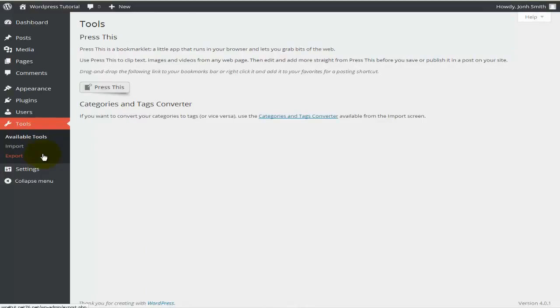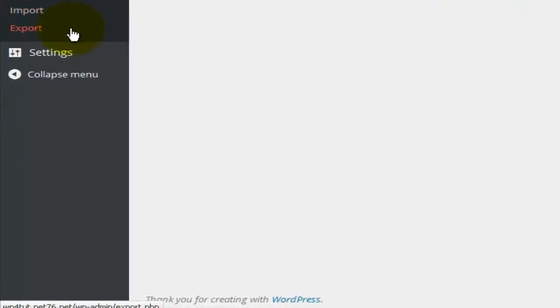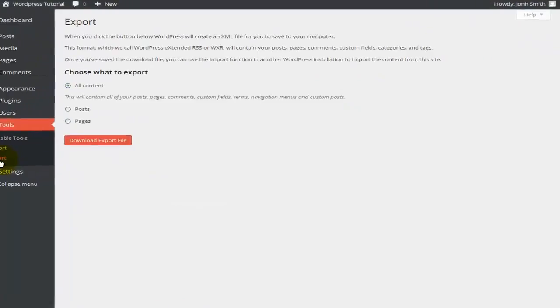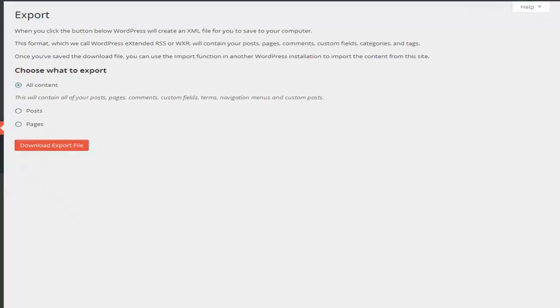Okay, apart from the import option here, there is also the export. If you click on the export, a new window will show up like this. What this will do is create an XML file which you will save to your computer, and you can use this file, which is called WordPress Extended RSS or WXR.